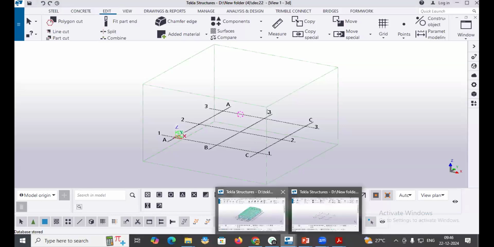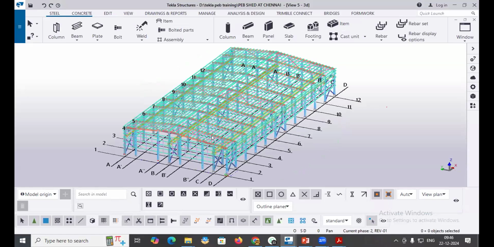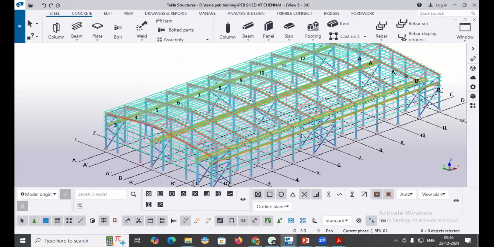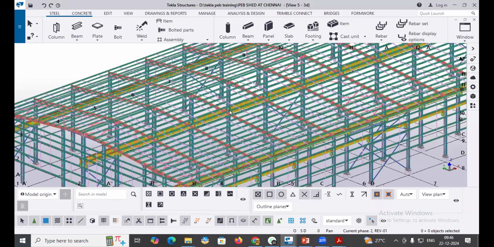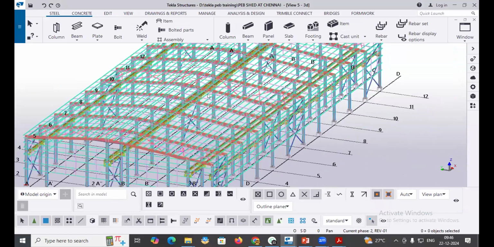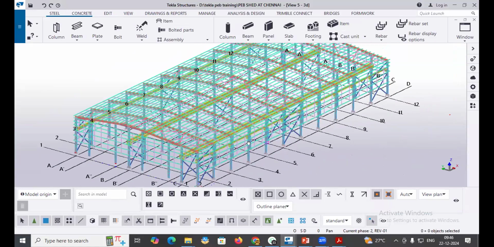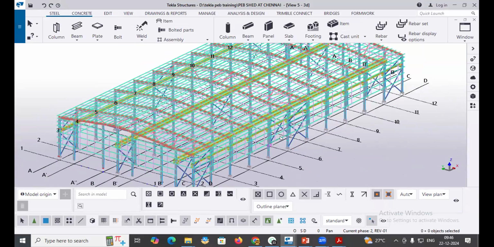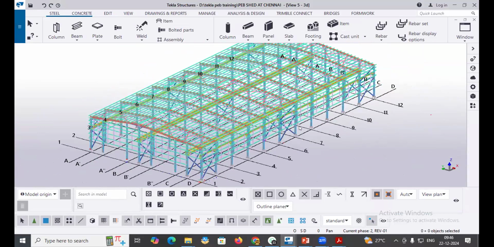And apart from that, once the model has been completed, this is a PEB model which has been created for our previous project. This is a model which represents three sets of cranes, EOT cranes. In an upcoming session, you will be learning how to create PEB models. Once you create it, you can see clearly here itself.